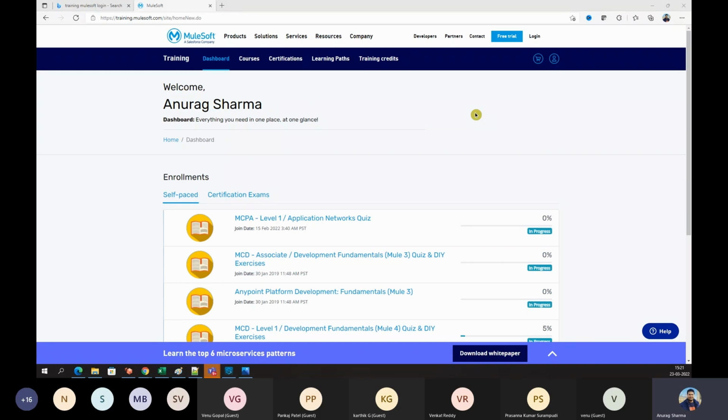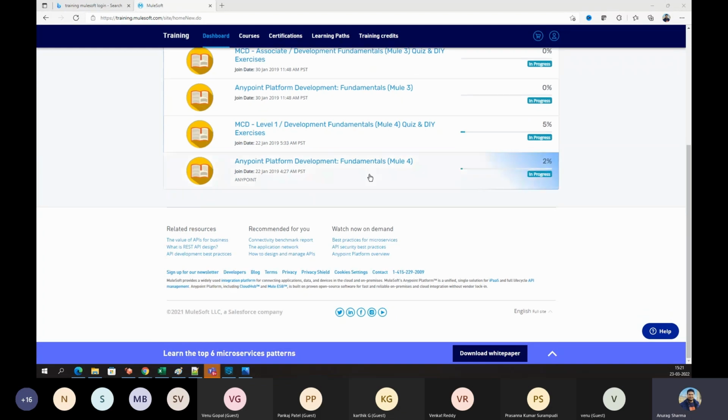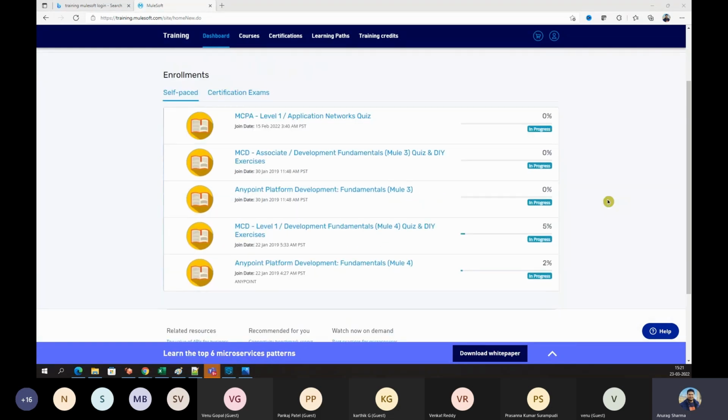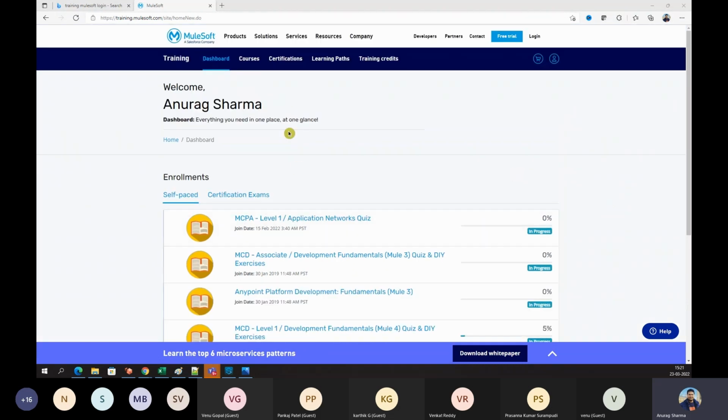So MuleSoft's first certification, level 1, is self-paced. Other certifications or other trainings are instructor-led training. It is paid. Either your organization will pay for you if they have a partnership with MuleSoft, or you need to buy it. So how to get these courses? Just go into the courses.